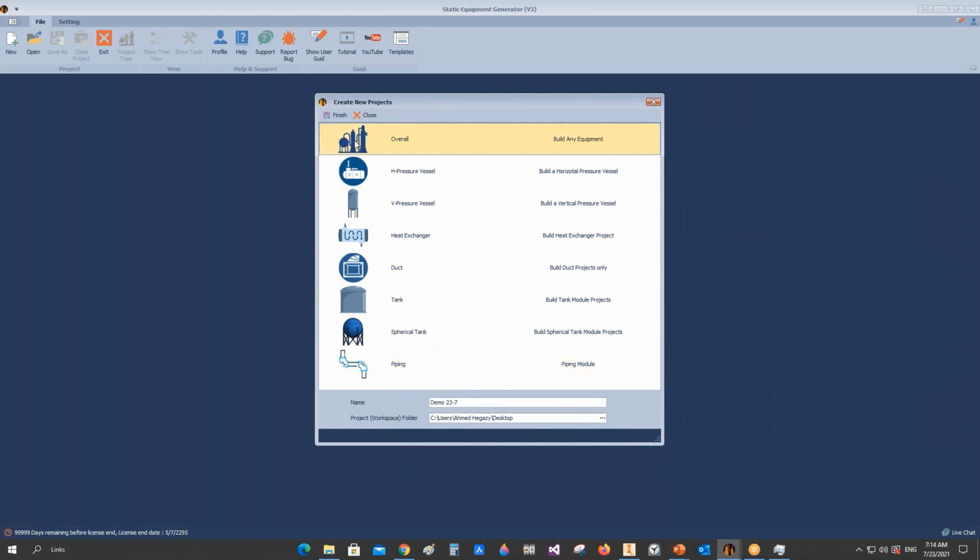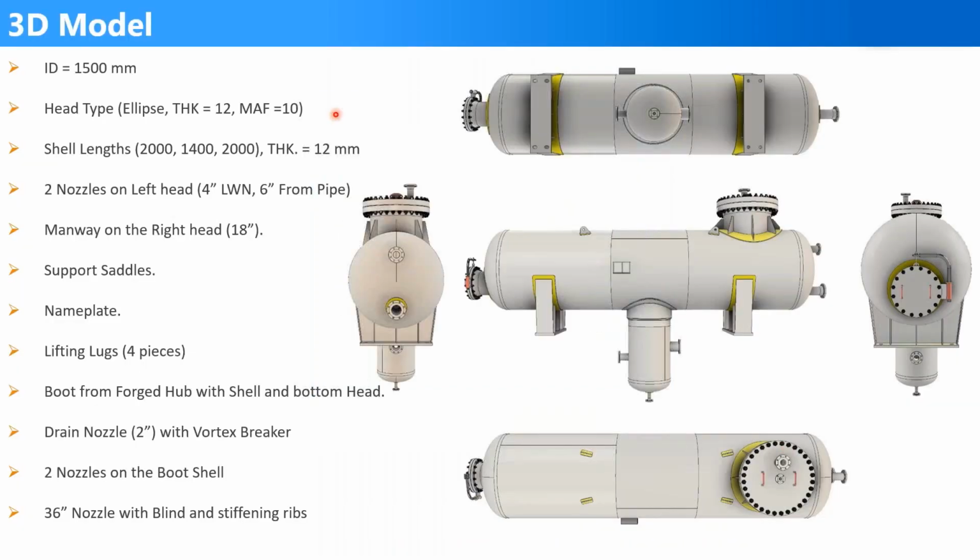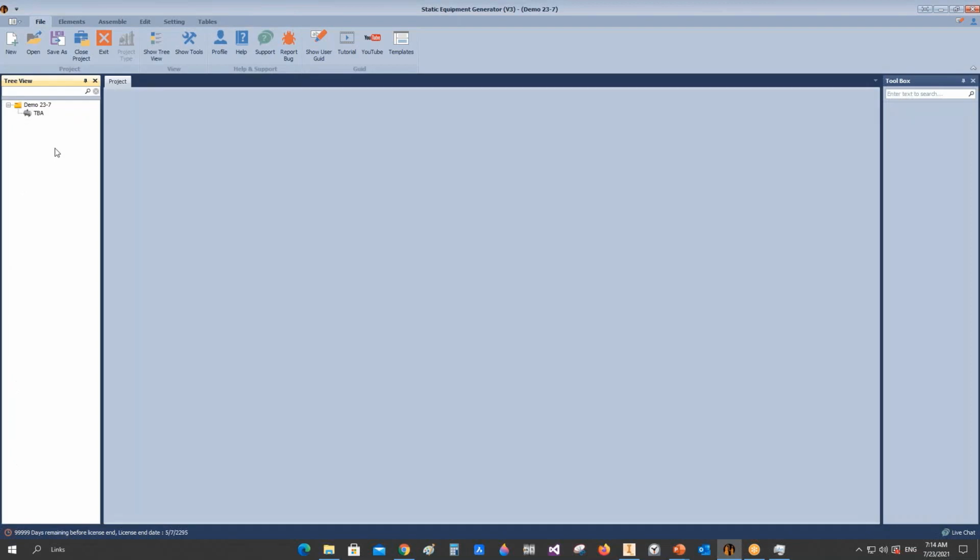Here, we will select the overall project or horizontal pressure vessel, for example. In case of selecting horizontal pressure vessels, the other features for storage tanks or ducts will not appear. So you select horizontal pressure vessel and click on Finish. Now SEG will start creating the new project and create the files.